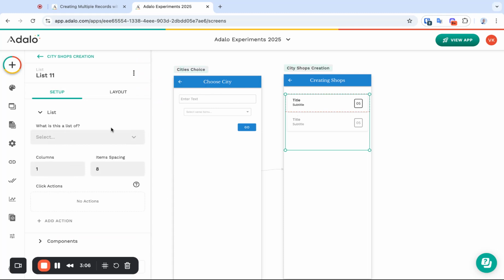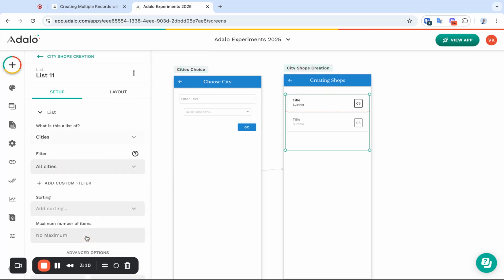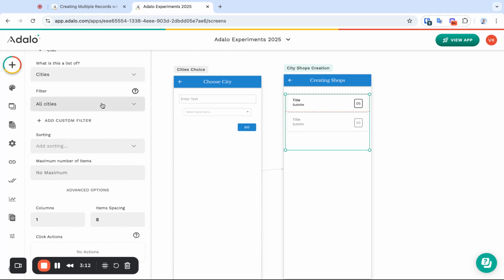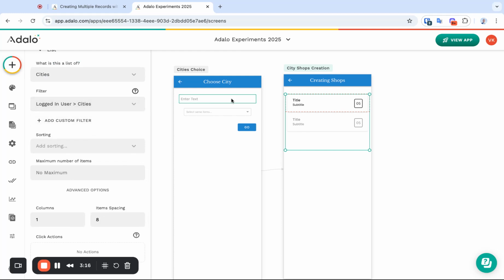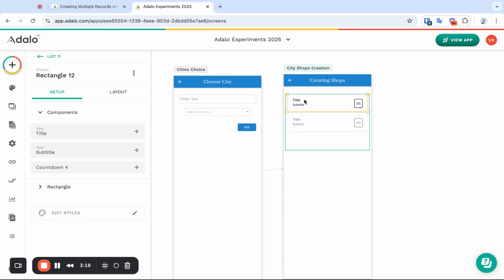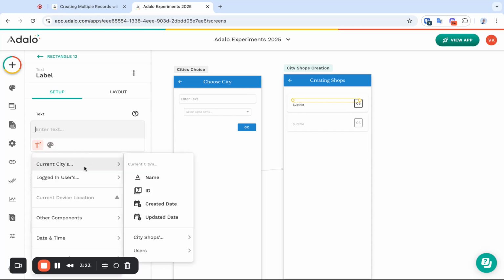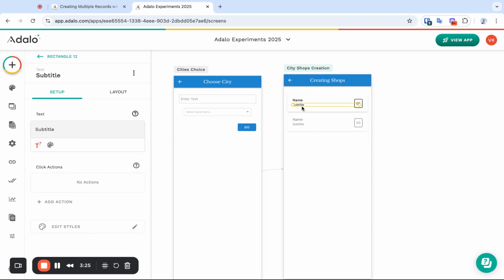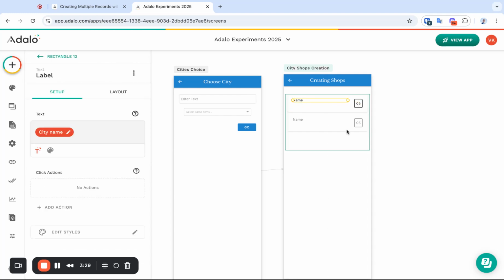And now, finally, we can have a list of cities here, and we can add a filter. We don't need all cities here. We only need the logged in user's cities, so only those which have been added as a relationship. Let's add the current city name here. We don't need a subtitle, just a name. Make it look nicer.